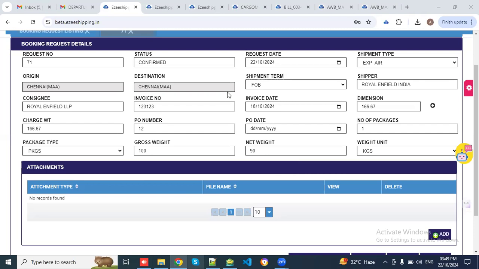And I already said you can share one login with your customer. Okay, so they can get their shipment real-time updates instantly. Whatever process you are doing, they can receive the update instantly.